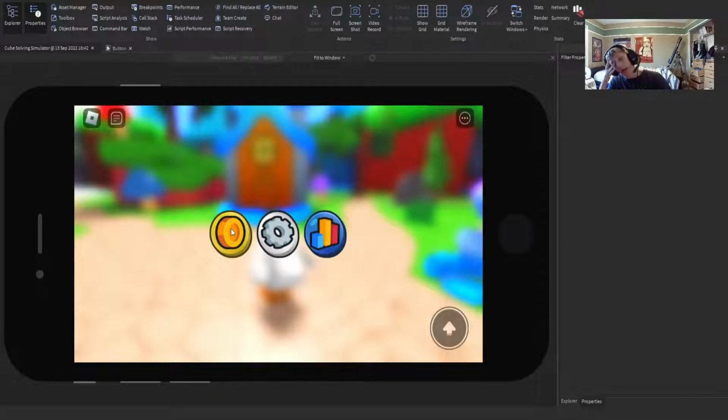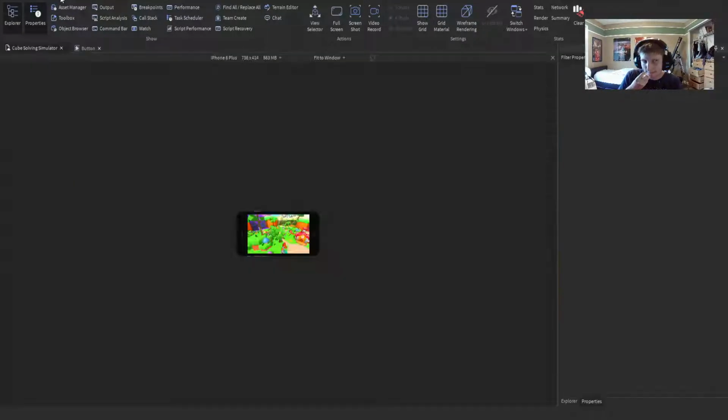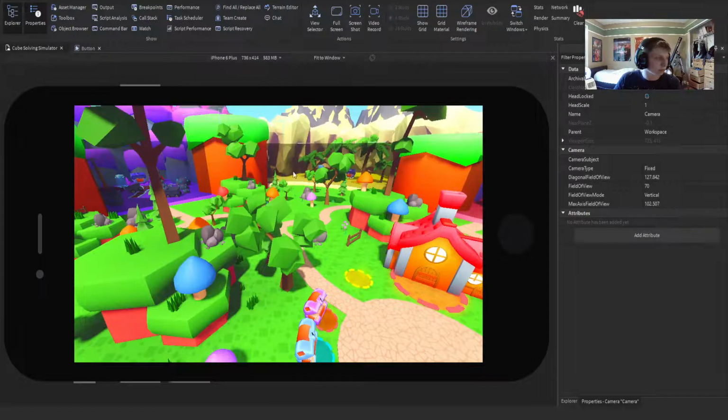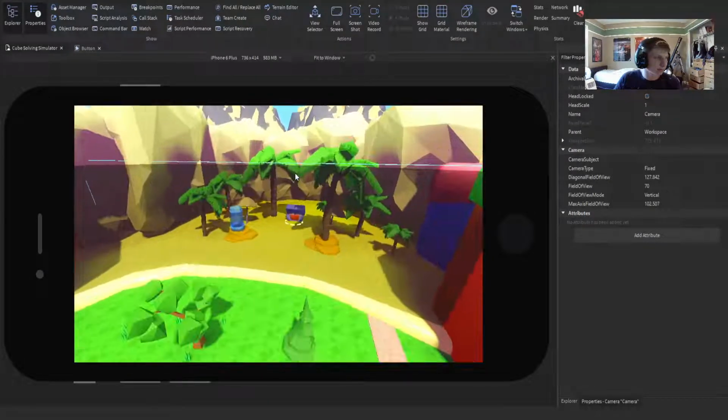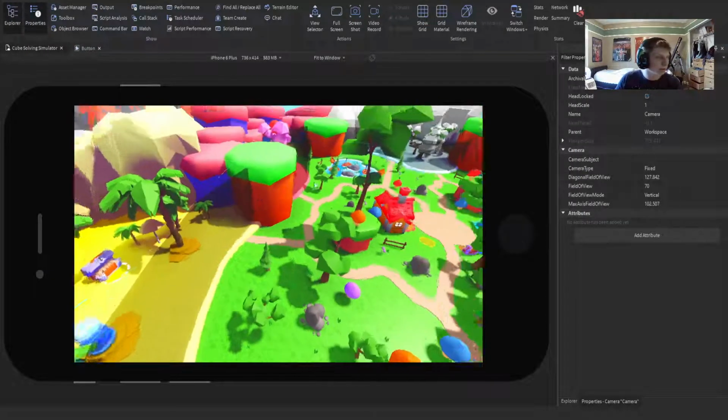I'm trying to get a good sell icon because there are no icons that signify that you're selling something, which is gonna be annoying to do.